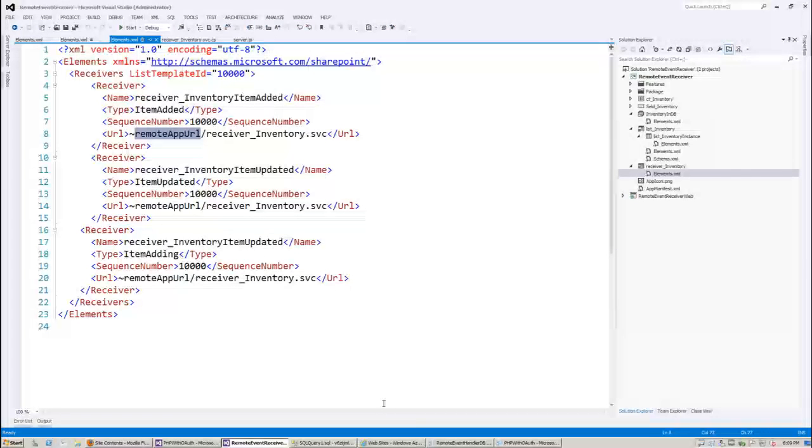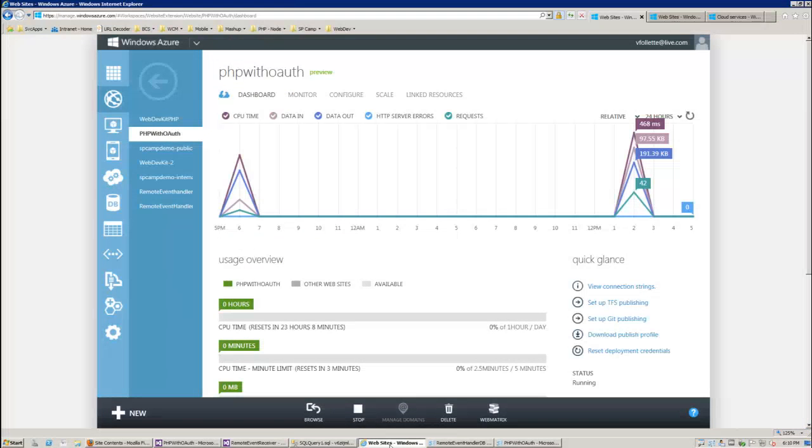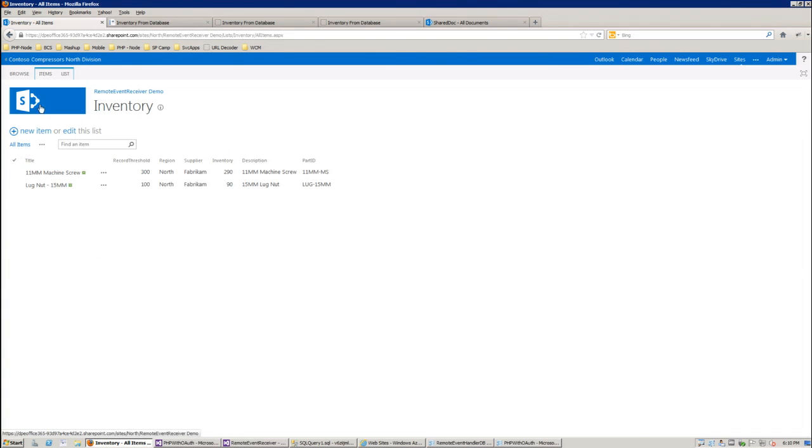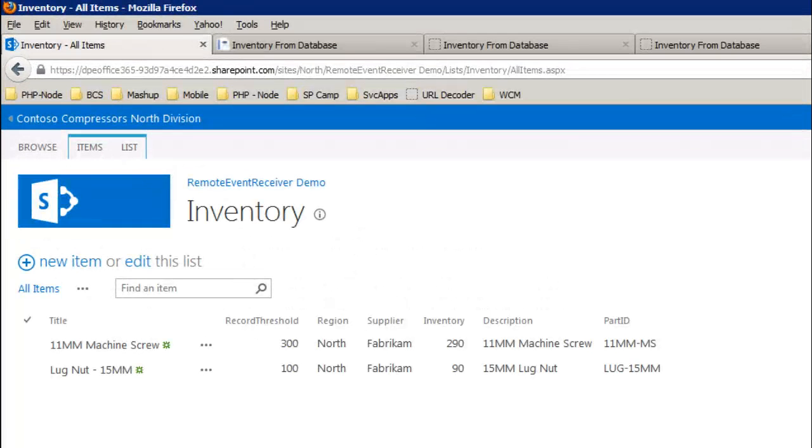So let's jump back over to the demo now that we see how we got that deployed. When I installed this, all those things got stood up, and I've already gone over to my quick launch and added a link so I could get to the inventory list quickly for the demo today. Again, you'll see at the top of the page there's a new set of characters after my tenancy name that scope this request to the app web associated with this particular SharePoint app I've just deployed, the one called Remote Event Receiver Demo.